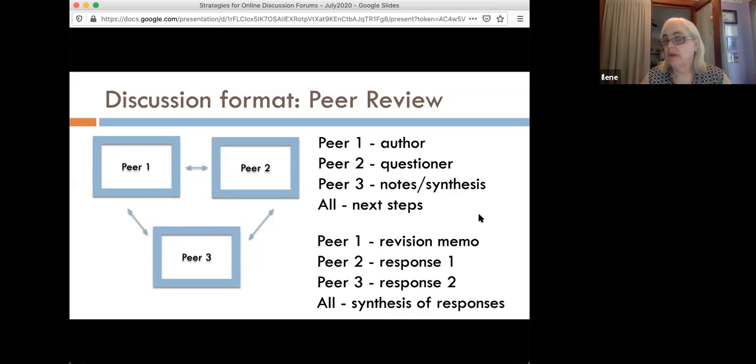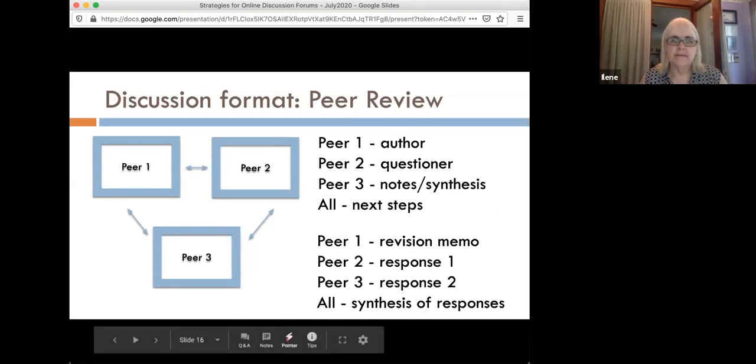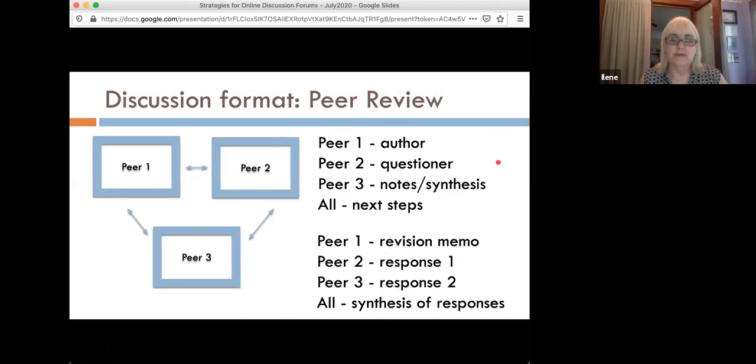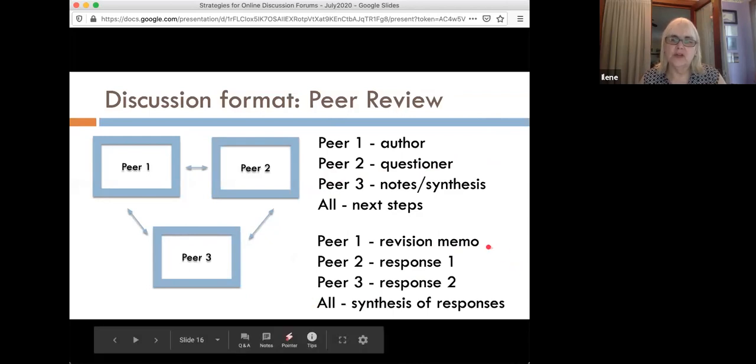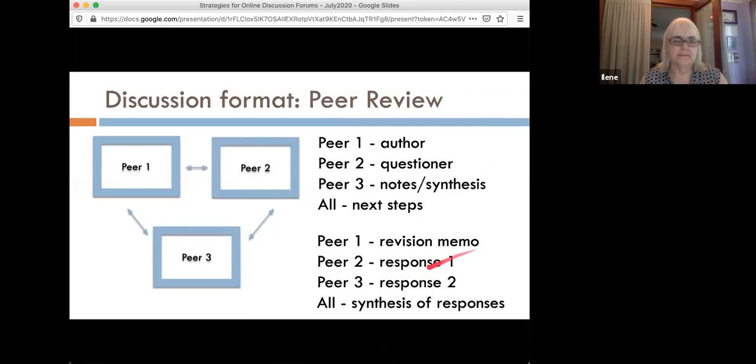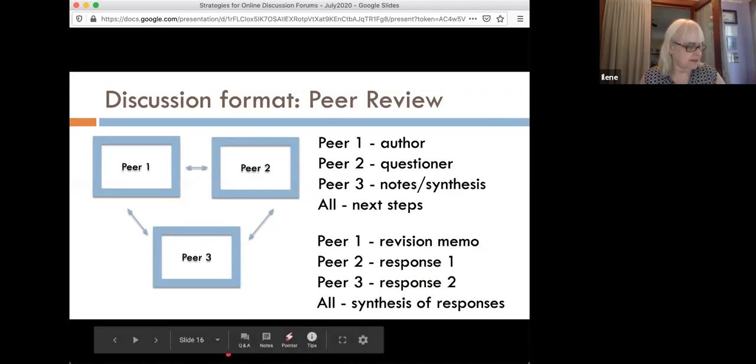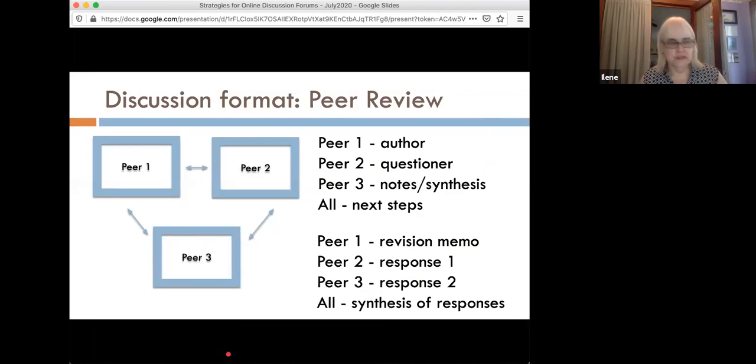Peer 1 does a response, or Peer 2 does a response, Peer 3 does a response, and then they all go in and look at all the responses and take some next steps and synthesize those responses. So this very first one, to use my little pointer here, is great when you can do something that's face-to-face. This second one is great when you're doing text-only feedback. And I think, yes, that's the end of these particular slides.